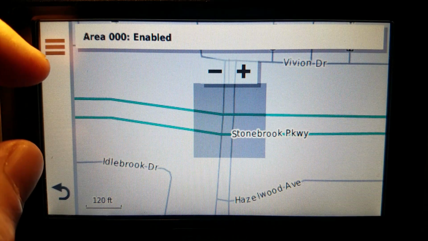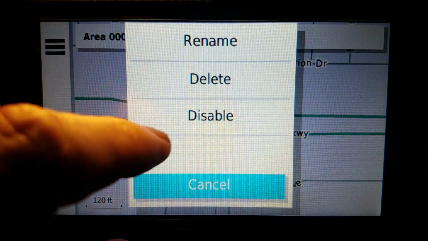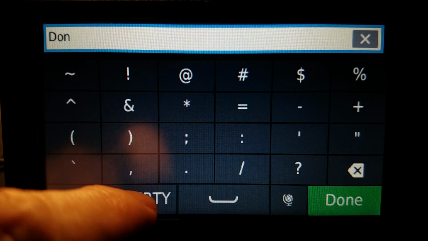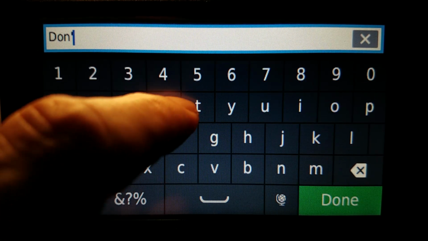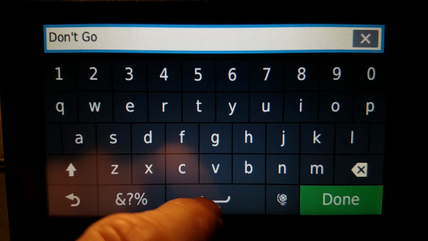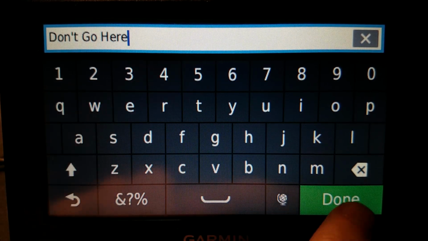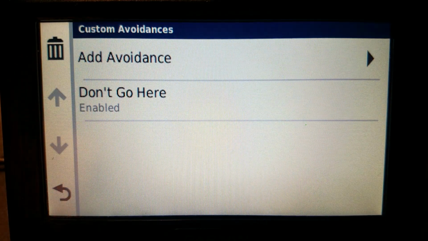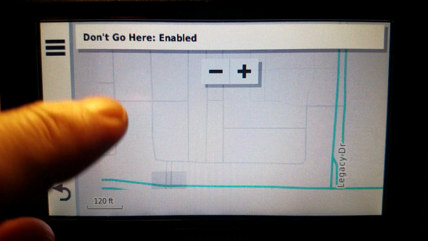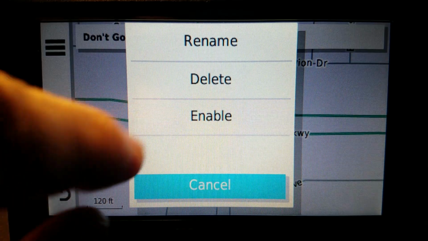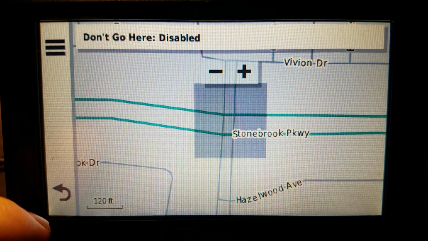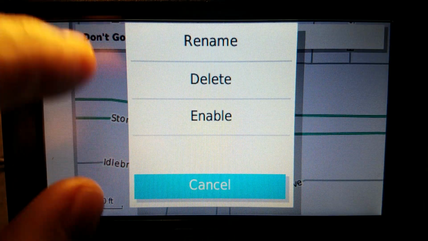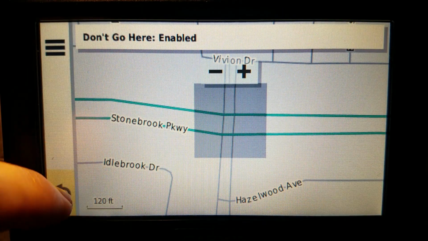And I will just rename it by selecting it, hamburger, rename. And we'll call it don't go here. Really simple, right? And it's enabled. Which means I can go to this and disable it, but keep it if I want to, and it will tell you if it's enabled or disabled. Okay, so re-enable it. So now it is enabled.